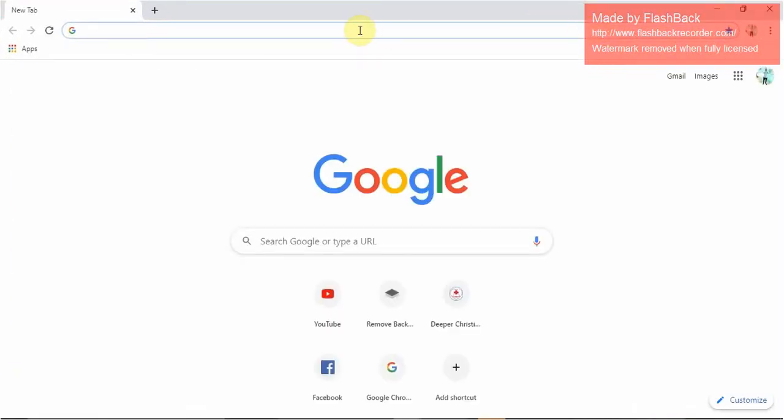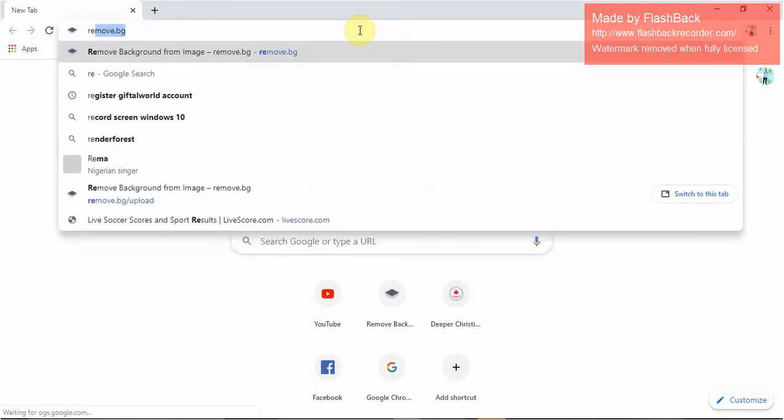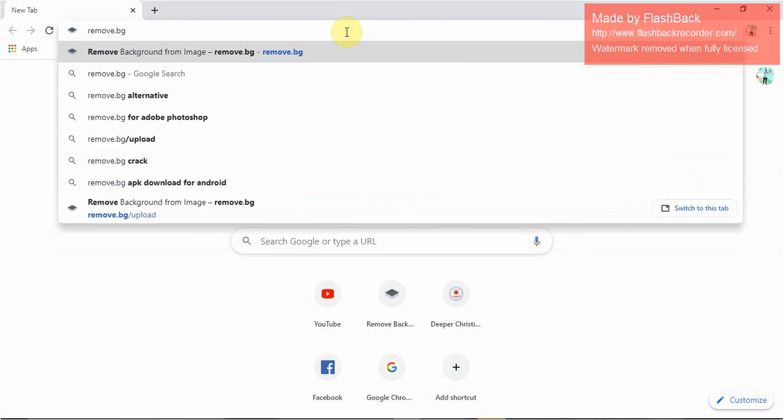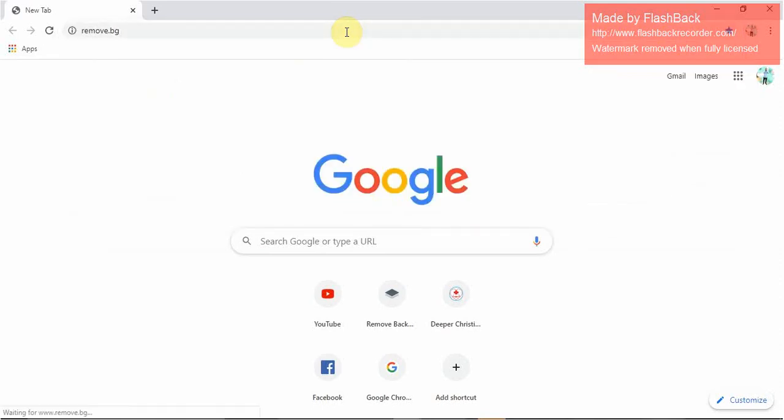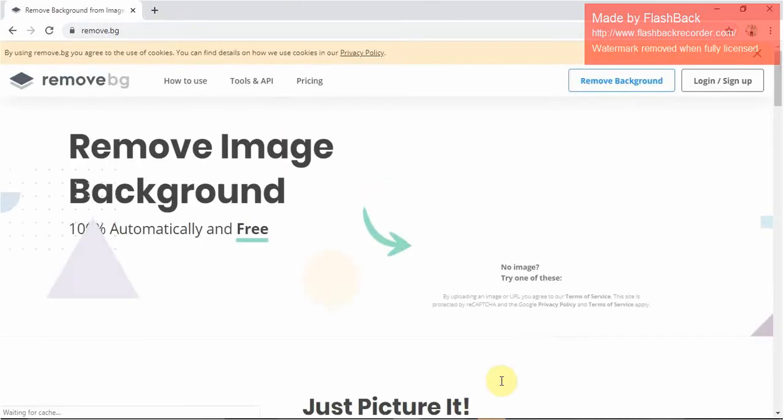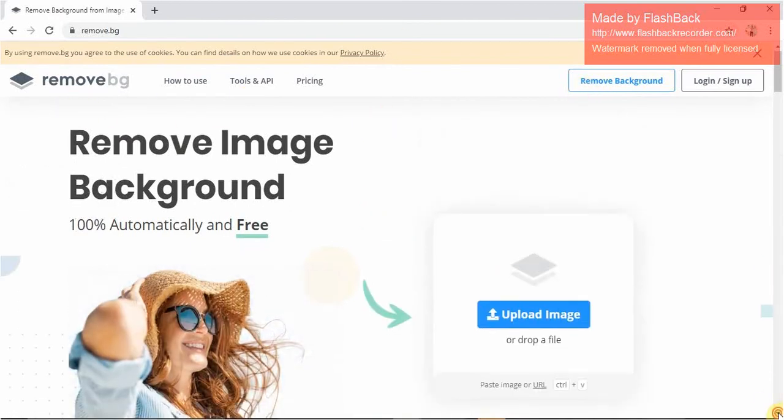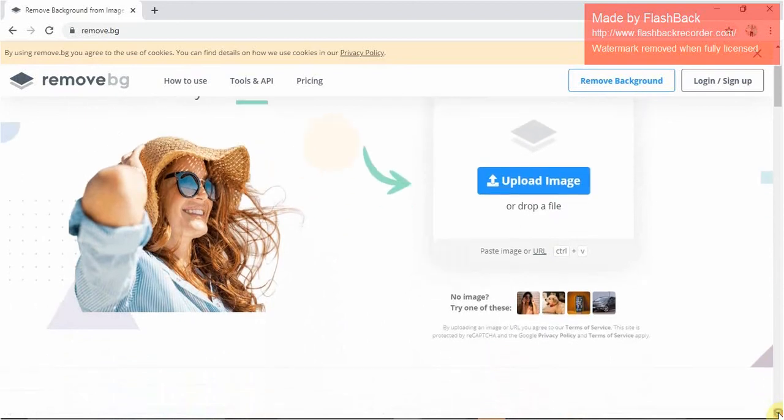So in the Chrome environment, just type removebg.com. Remove.bg, sorry. www.remove.bg. Let's allow the page to load. So here is the environment of the website. You can see it.